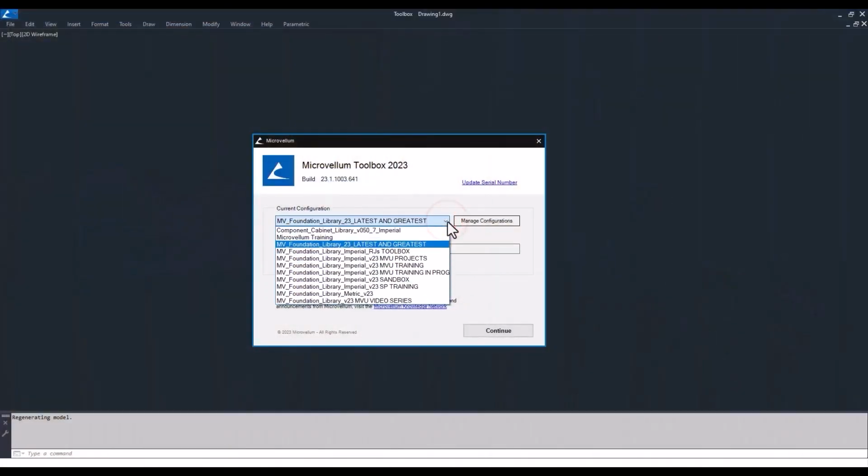managing your configurations. In the last video, we installed a clean data set, which means a brand new library with no projects, just all new products and subassemblies. Completely clean database. So that's what each configuration is. It's their own separate database. The latest and greatest is the one that we just installed, and I don't really need that one anymore since I already have a sandbox environment.